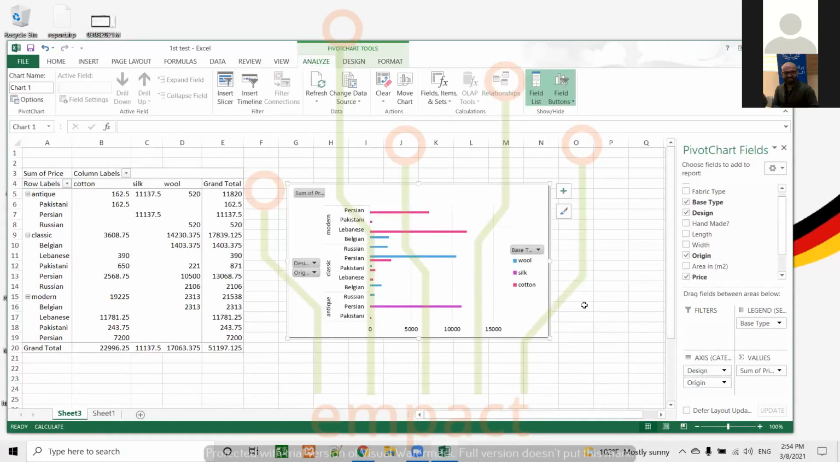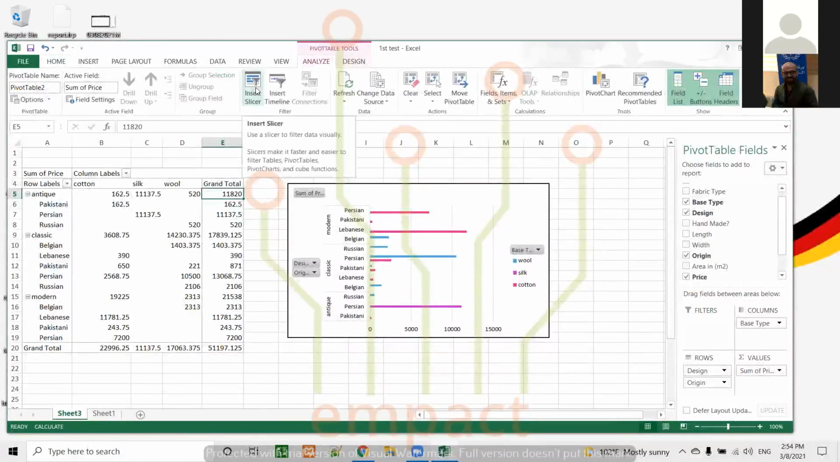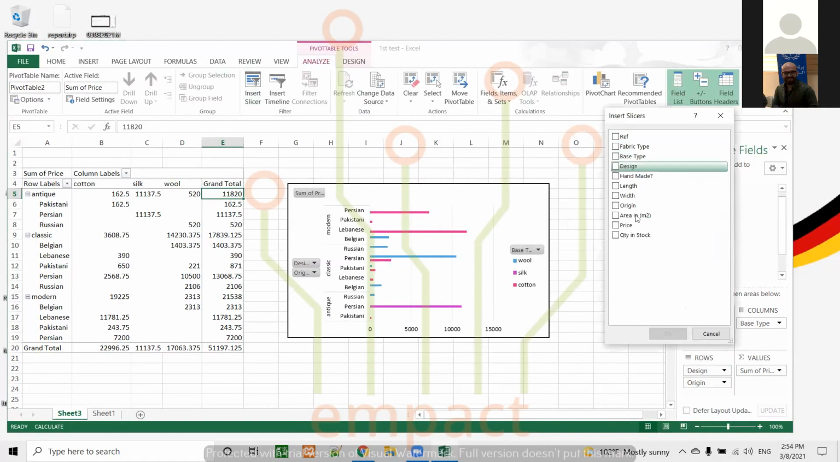So if I want to choose something for slicing these data, slicing means like chopping or cutting. So I'm just clicking here, and according to those lists which we have, I could just pick any of the data that I already chose to slice my information with. So let's see the design.